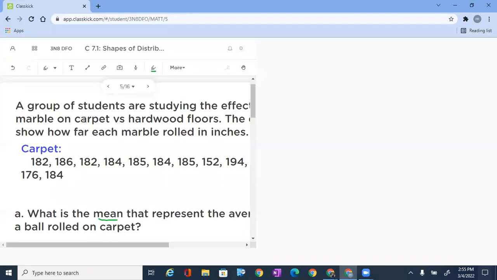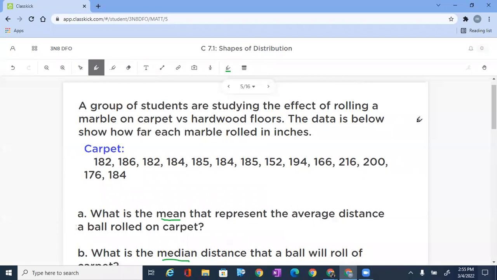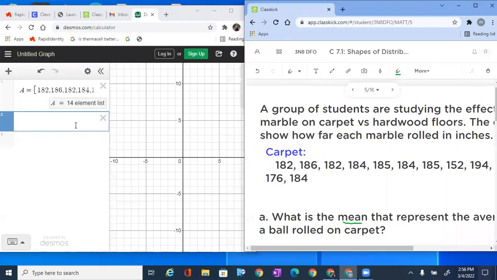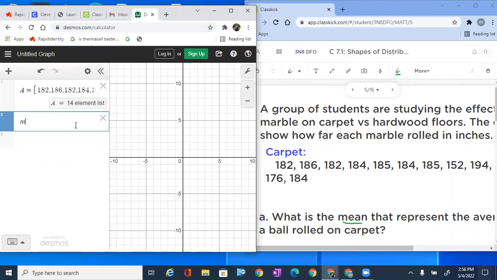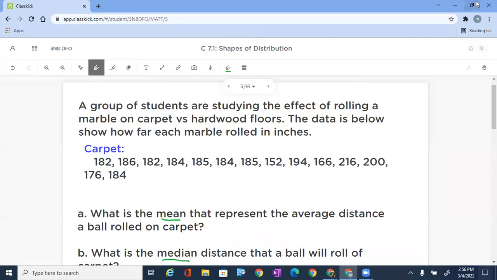The first thing we'll do is ask what the mean is, which represents the average distance a marble will roll on this carpet. Nice and easy: I come over to Desmos and type in mean, and a capital A so it recognizes the list name. The mean is 184. We can also use x bar, which is our symbol for mean, 184.